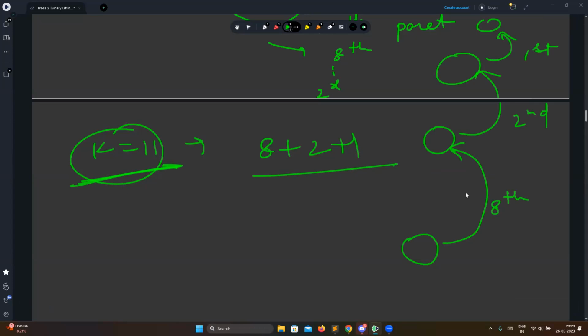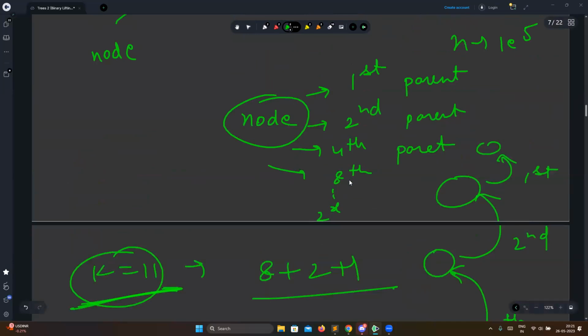And what is 3 approximately? Basically, let's leave it. Did you guys get it? Why did I try to store the parents in powers of 2?